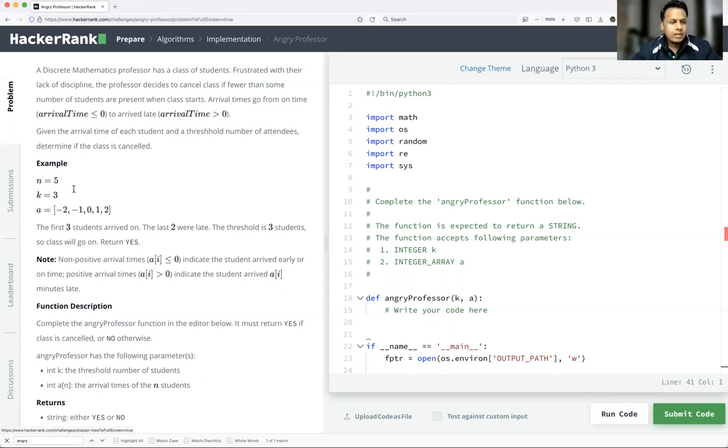So let's say n equal to 5, k equal to 3, and a equal to this array. These are timing numbers. What they're telling is, the first 3 students arrived on time, and the last 2 are late. Why are the first 3 on time? Because their arrival time is less than or equal to 0. So -2 is less than 0, -1 is also less than 0, and 0 is equal to 0. So 3 students arrived on time, and the last 2 were late because their times are greater than 0.